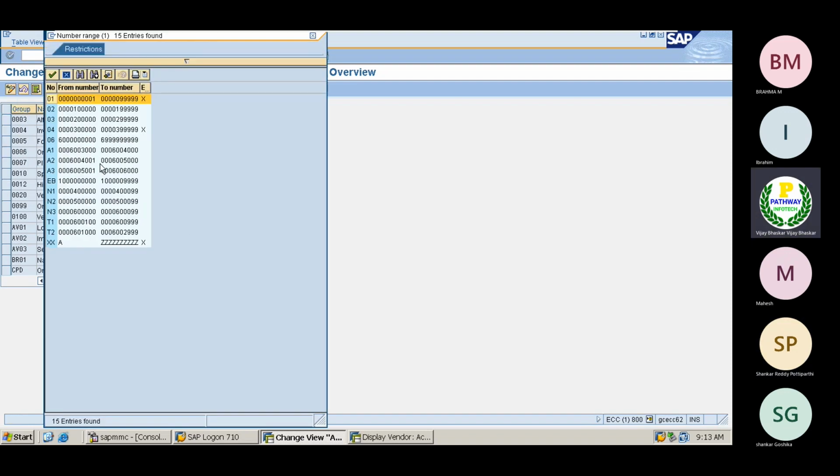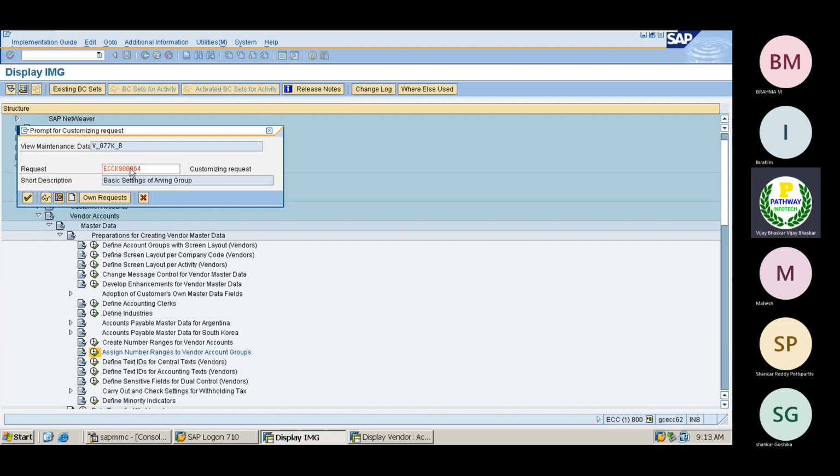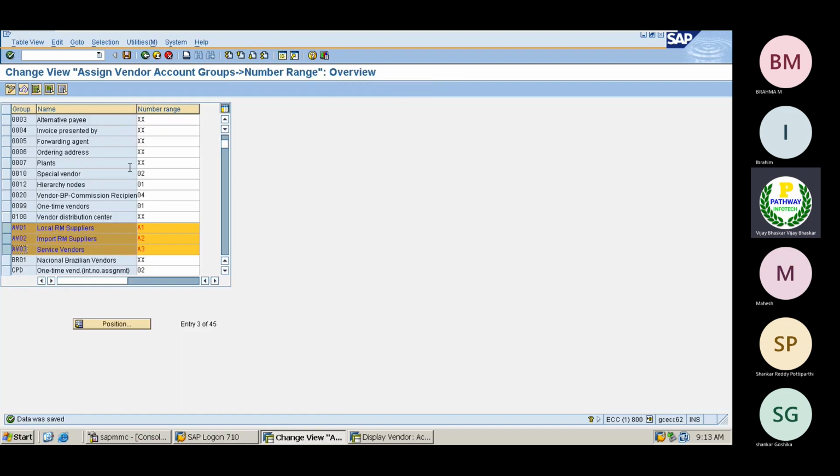Then select A1, here is A2, then put A3. Enter. These are the groups we have created: local raw material suppliers, import raw materials, then service vendors. For these I have created individual number ranges to recognize them. Then save it. After creation, we have assigned the number ranges. Then the next one is tolerance groups, the tolerance group of the vendors. This is also one of the things.